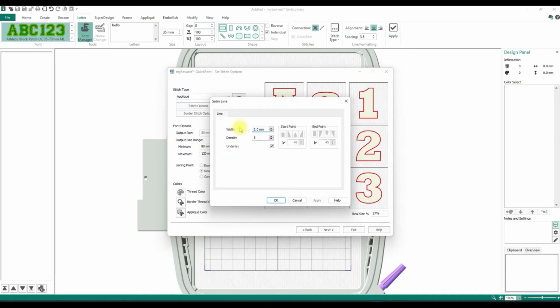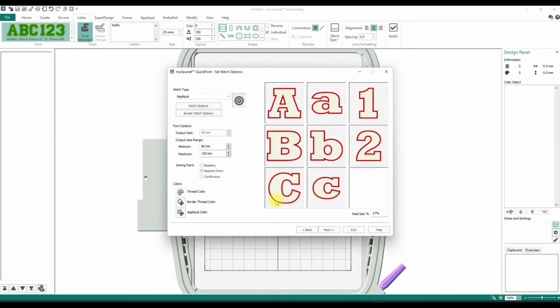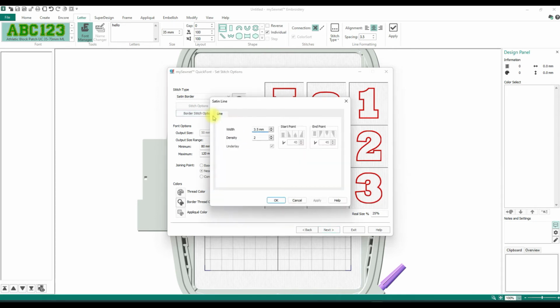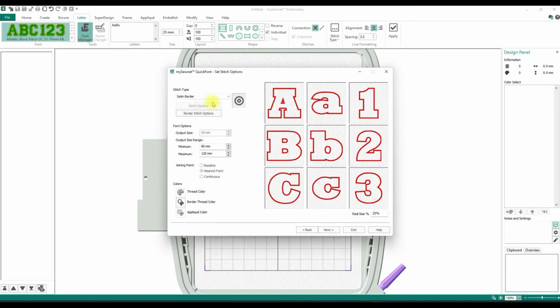Border stitch options. So I don't have a choice besides line. So I'm going to change, you can't really change your width and your density and then say okay. But it's not, well, it did change it. I don't know what I really changed it to. It's kind of weird. You can do a satin border. That looks good. Maybe that's what that is. Oh, it is. Satin line. Okay. We're going to back up.